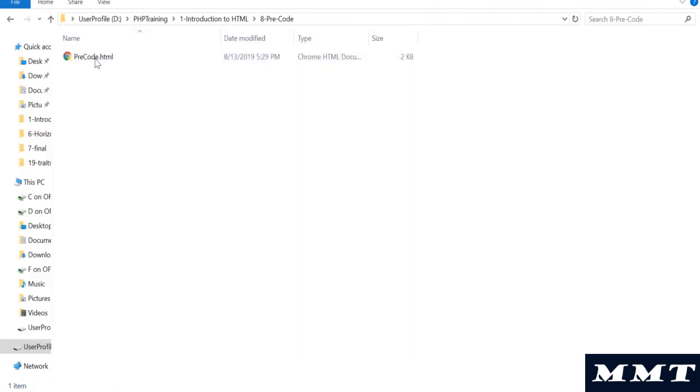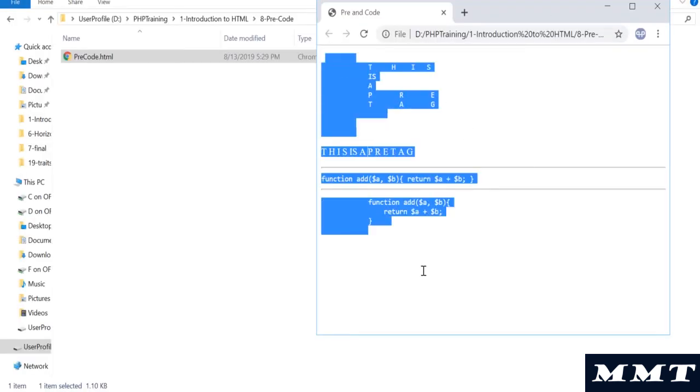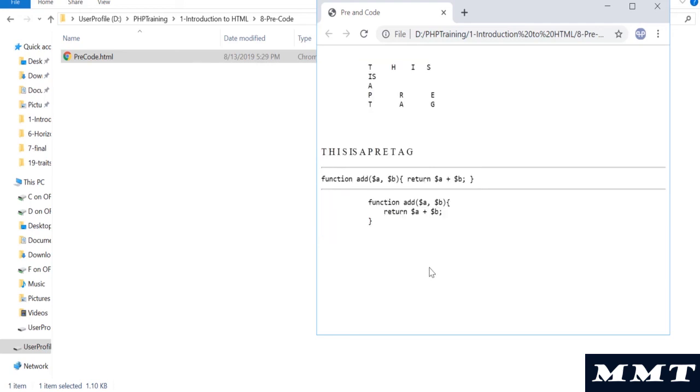Okay, so let's open our HTML page, and then we can view our output. Okay, this is our output with the pre tag and the code tag. Okay, so that's all about the pre and code tags, and I'll see you in the next one.